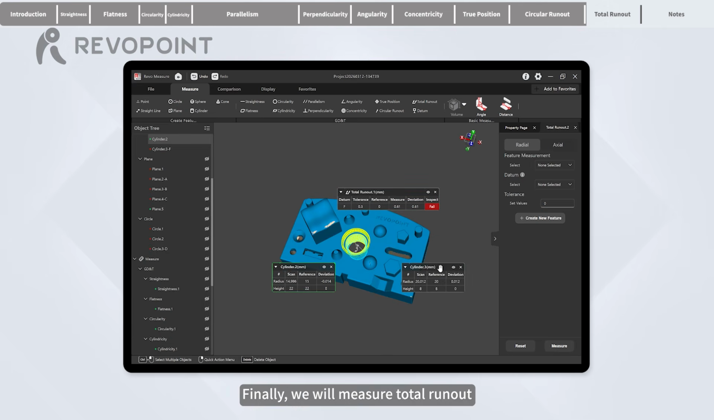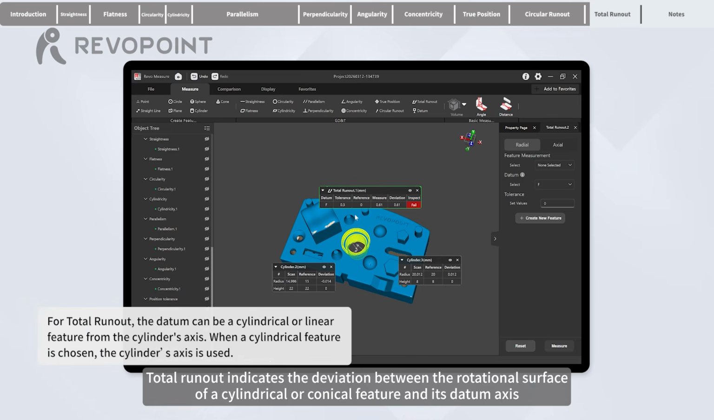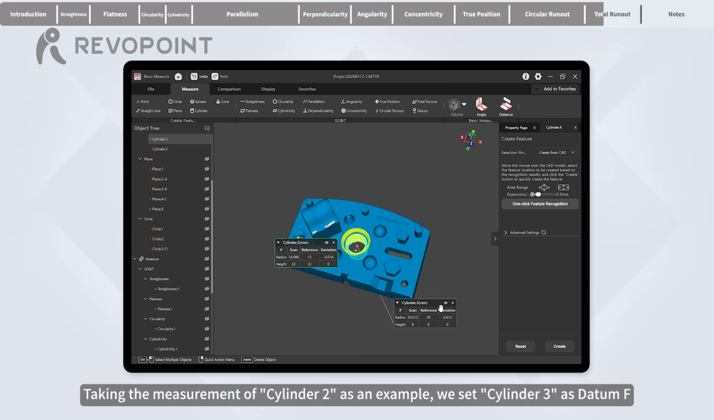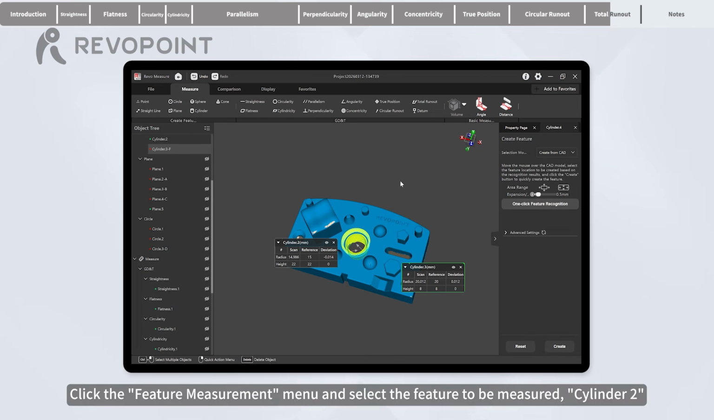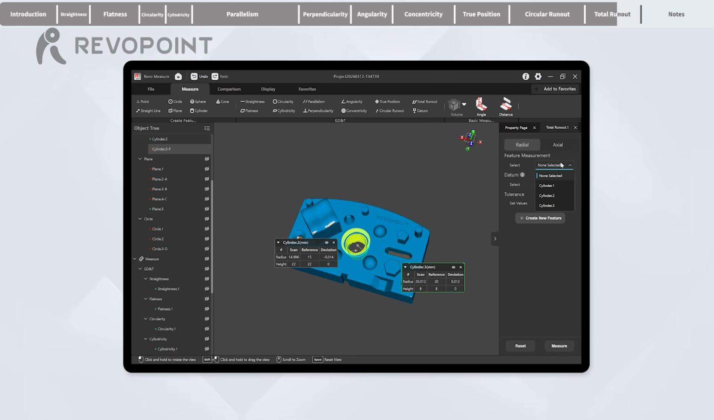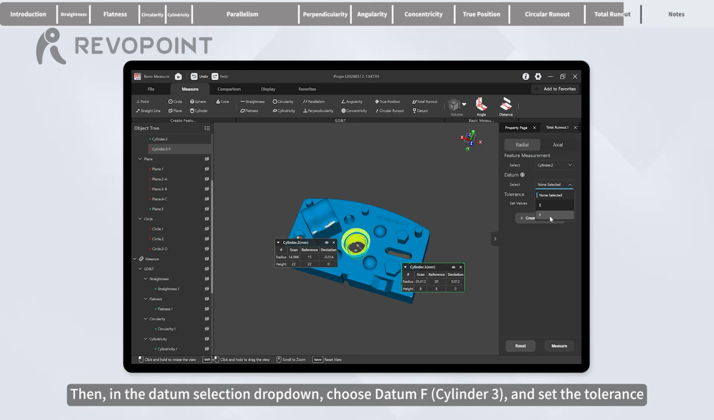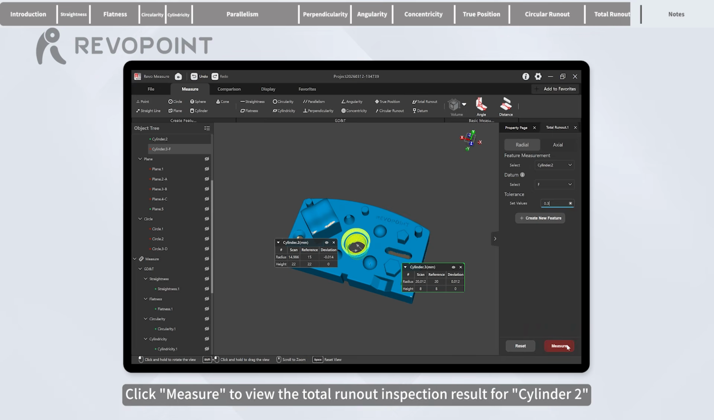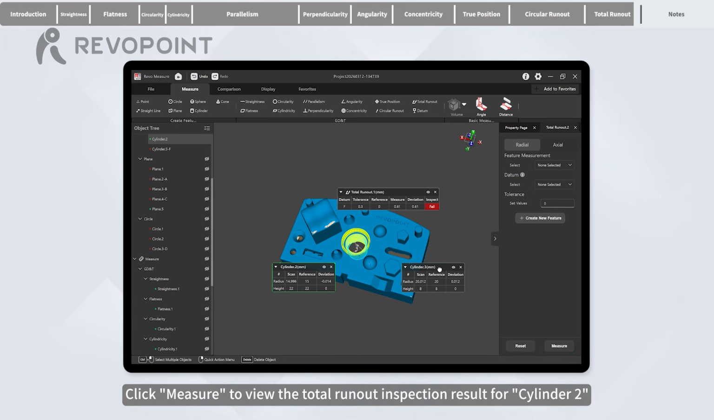Finally, we will measure Total Runout. Total runout indicates the deviation between the rotational surface of a cylindrical or conical feature and its datum axis. Taking the measurement of Cylinder 2 as an example, we set Cylinder 3 as datum F. Click the Feature Measurement menu and select the feature to be measured, Cylinder 2. Then, in the Datum Selection dropdown, choose Datum F and set the tolerance. Click Measure to view the Total Runout inspection result for Cylinder 2.